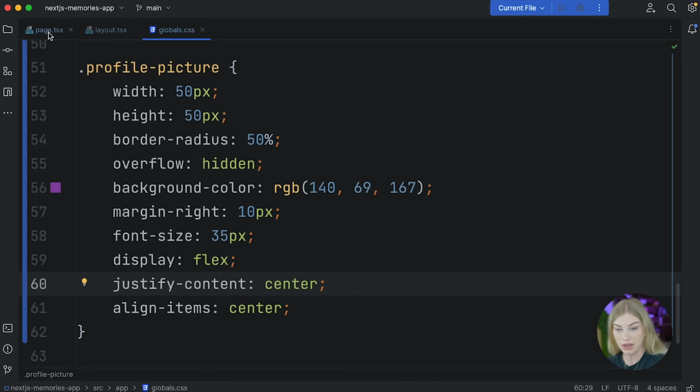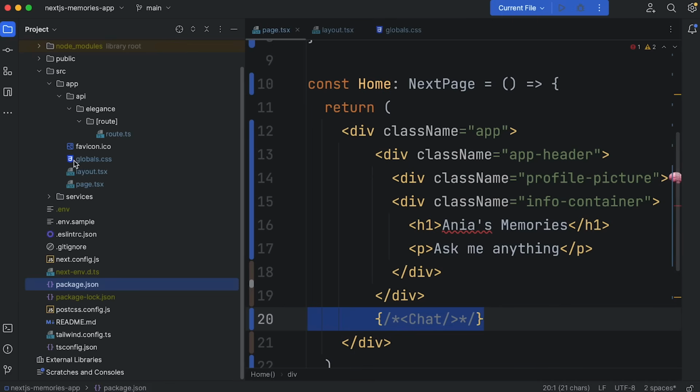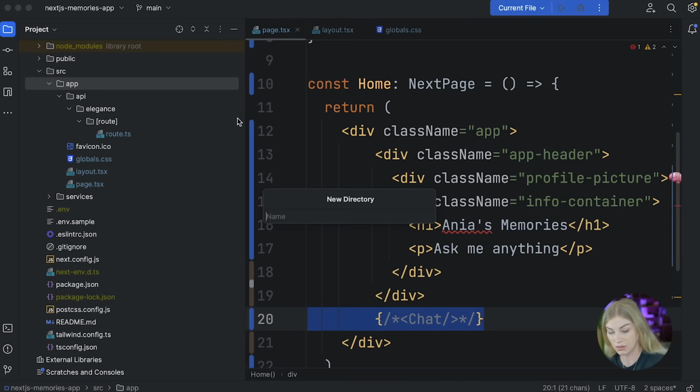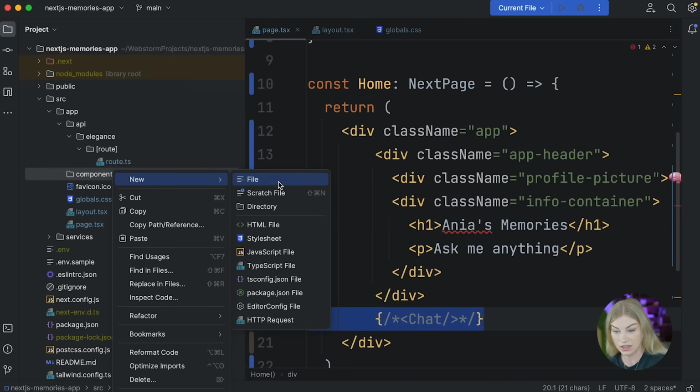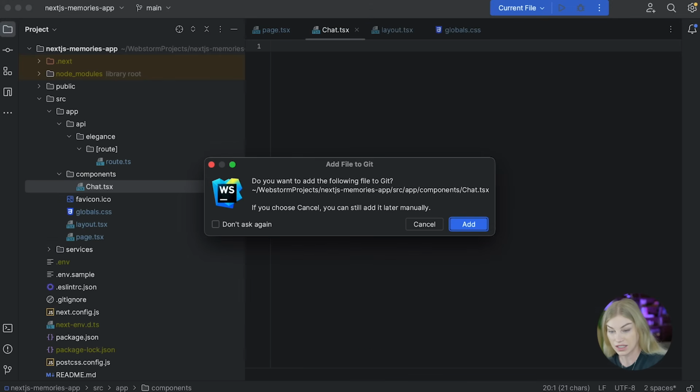So let's go back to the page and let's work on the chat component. So I'm going to actually create a directory called components. So just select app to make sure you're going to create it in the same place. And I'm going to call it components. And in here, I'm just going to create a new, that's right, it's a file. I'm going to call this chat.tsx.